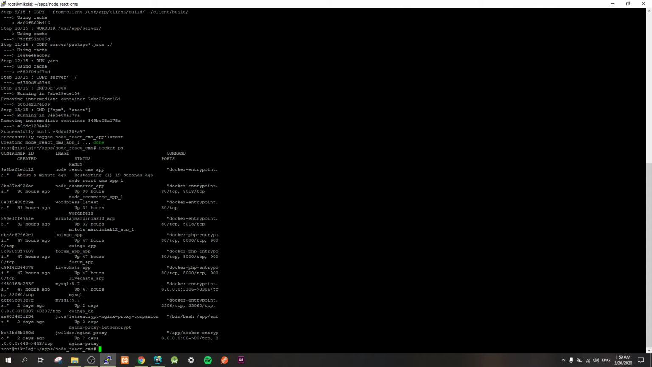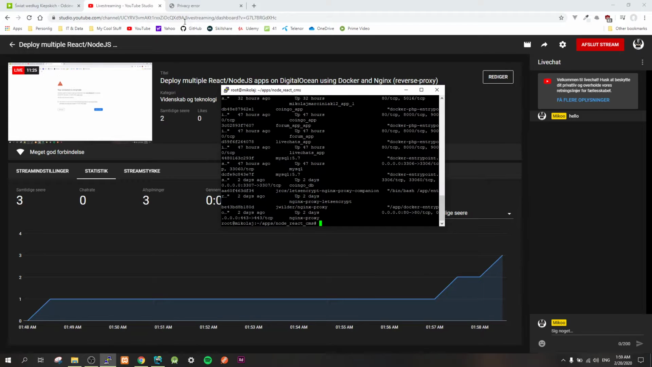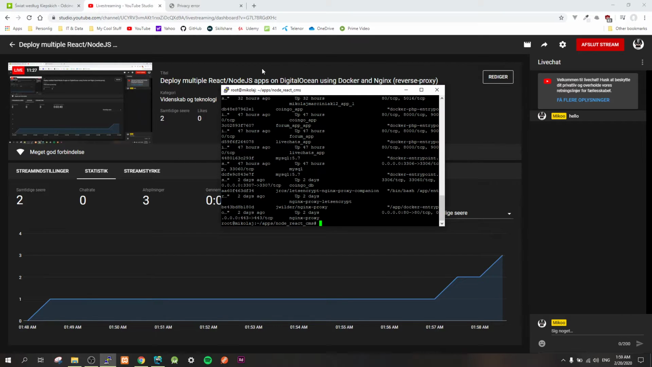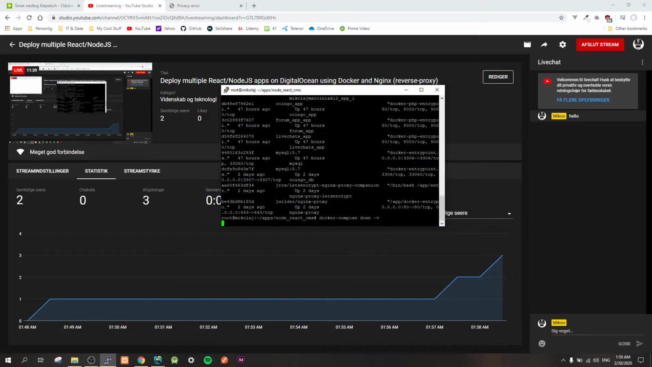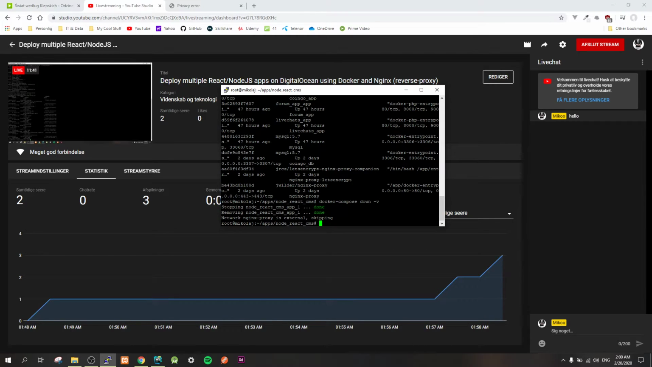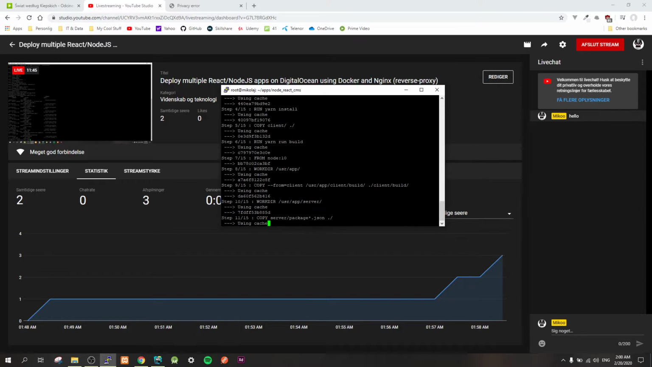Wow, this is really ugly. It's not working. What did I do wrong? I will say docker compose down -v and run it again.